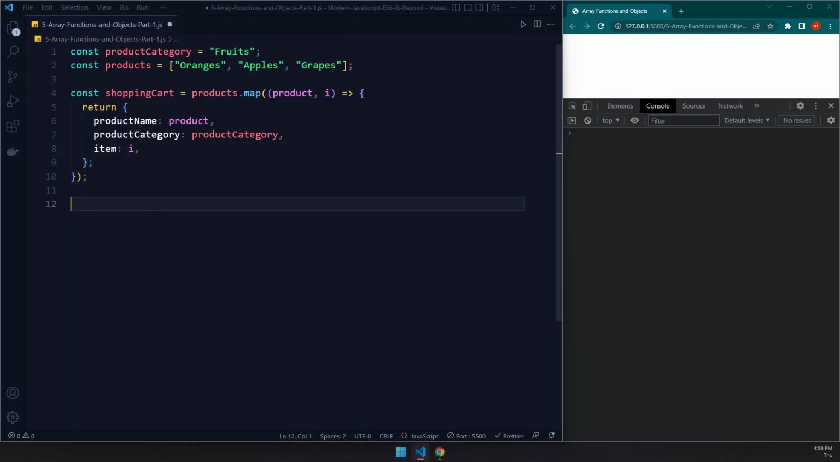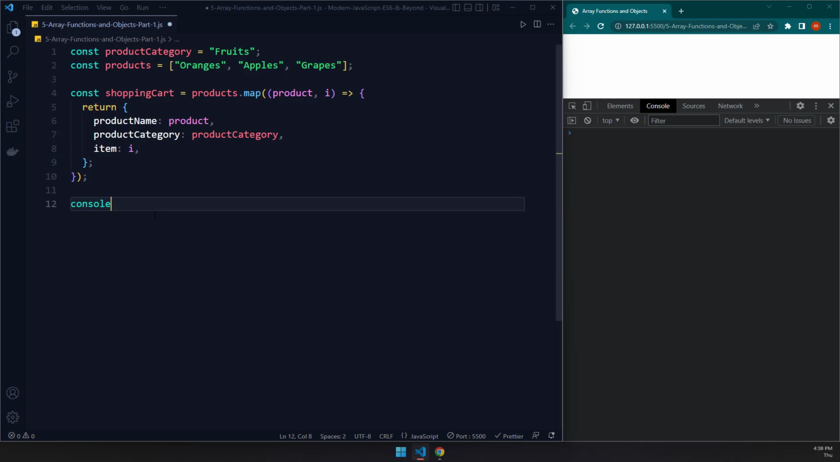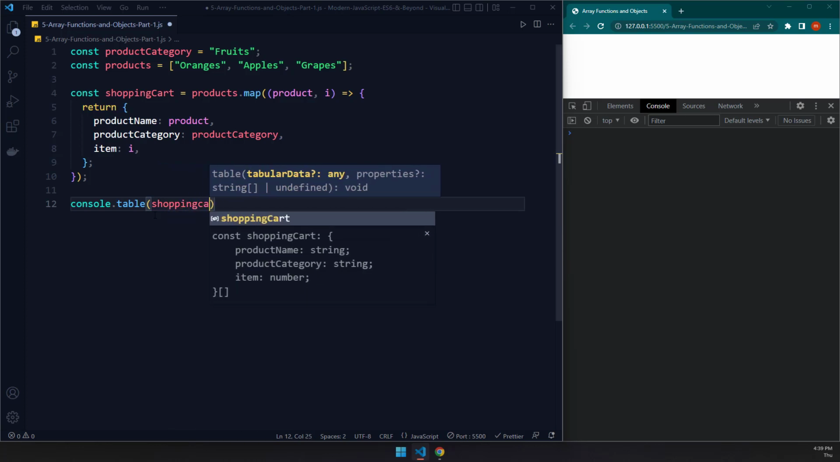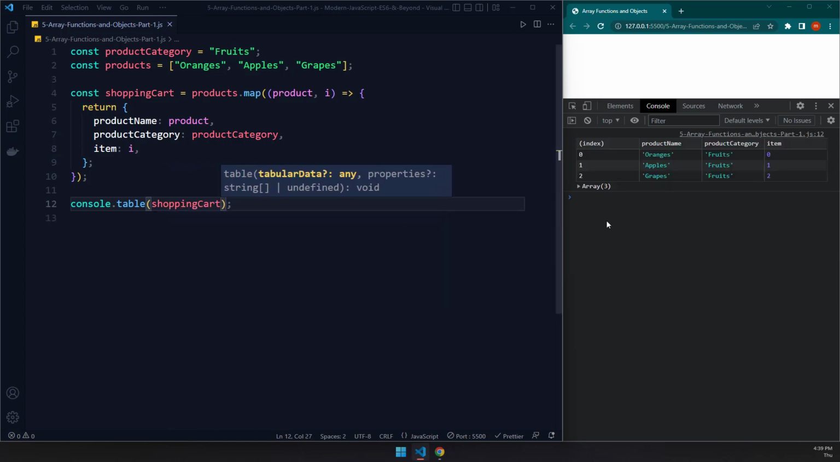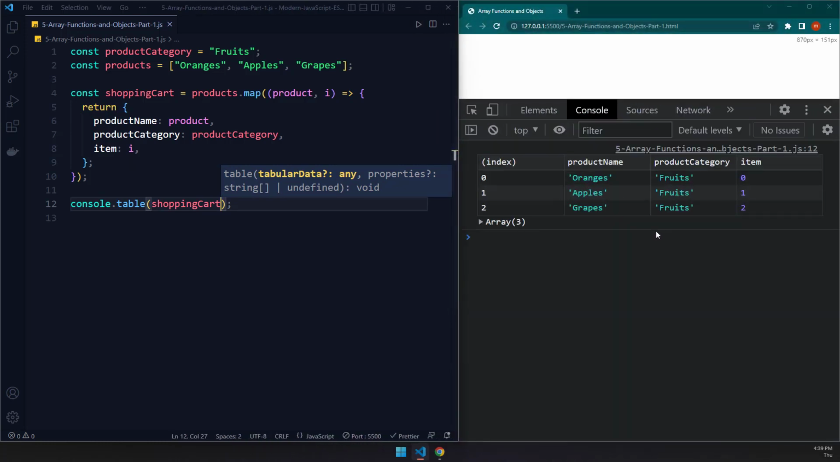And now what I would like to do is use console log, but I'm not going to use console log. I'm going to use console.table because I want to show this information inside a table. And I'm going to pass in the shopping cart. Let's save that, and there we go. We have created this beautiful thing right here. I'm going to zoom in so you can really see what's actually happening.